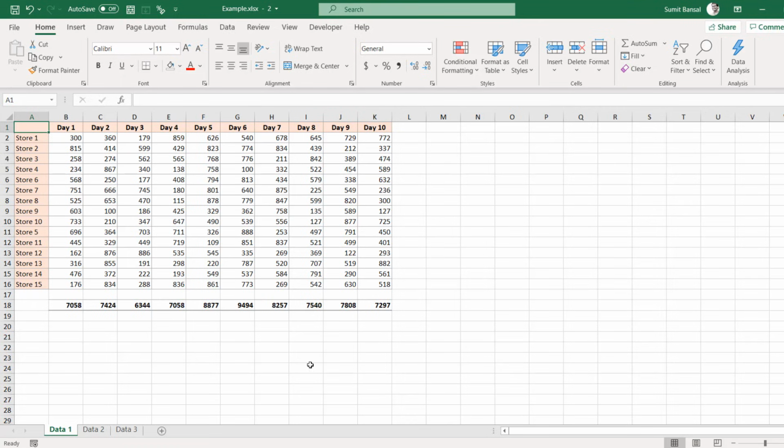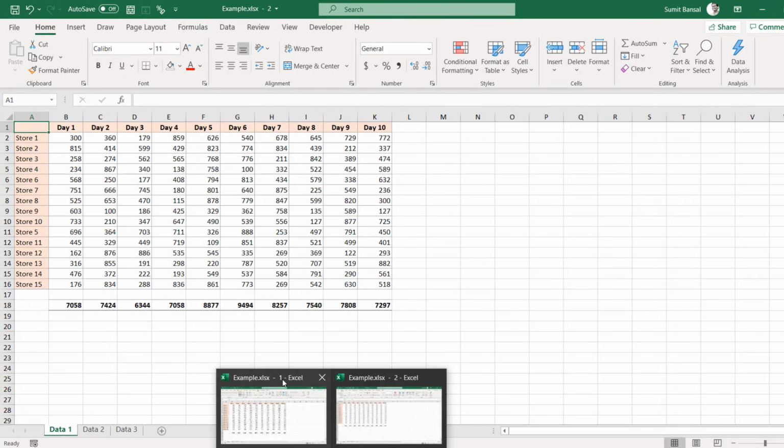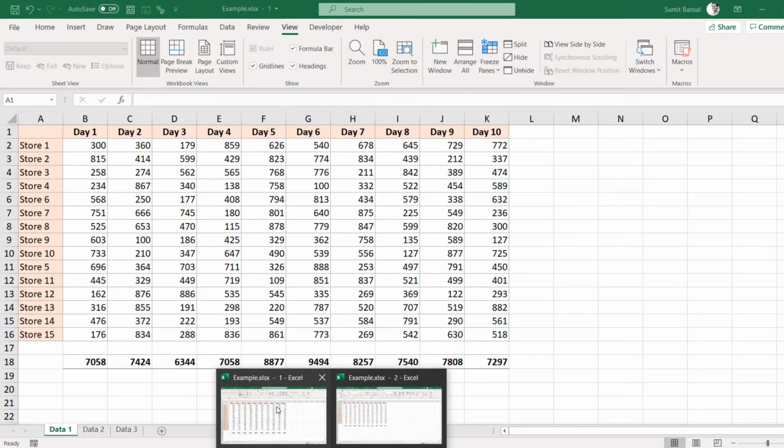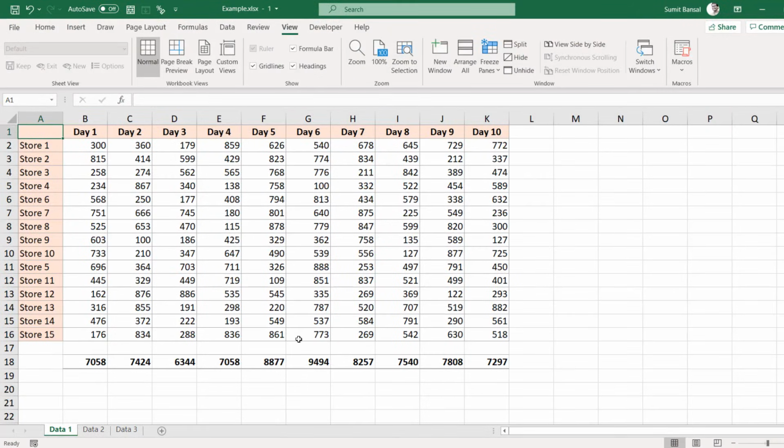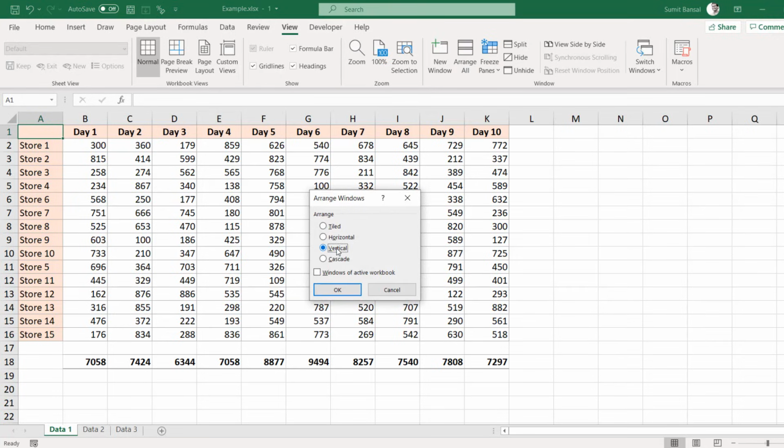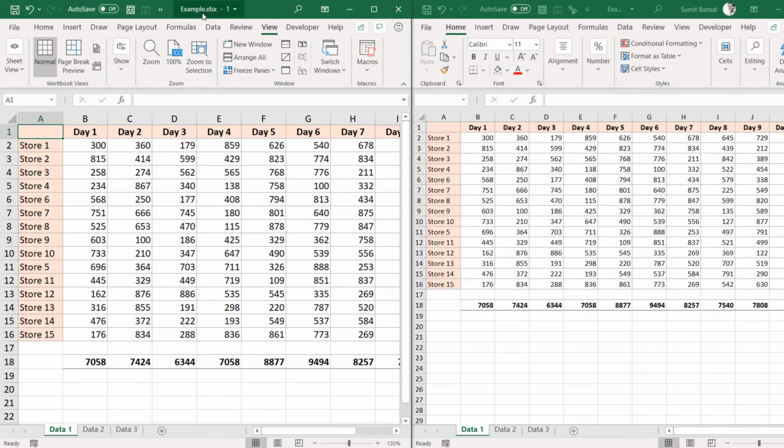So here I have the second instance. You can see that I have example 1 open and example 2 open. Now all I need to do for these files to be compared side by side is again go to the View option and then click on Arrange All. And here I would arrange these vertically. You can also use other options, but in most cases, I found that arranging these vertically makes it easier for me to compare the data. And now when I click OK, you can see both of these files, example 1 and example 2, have been arranged vertically, and I have the data right next to each other.